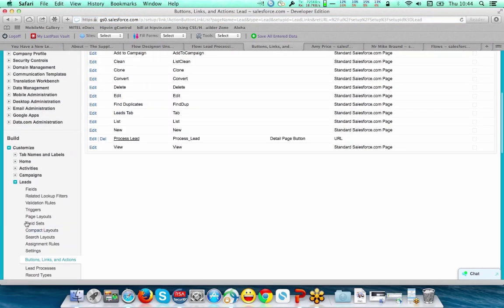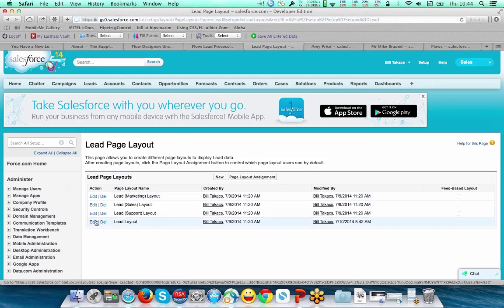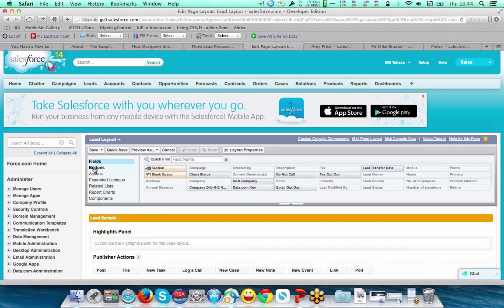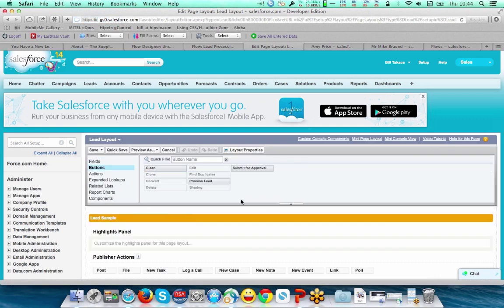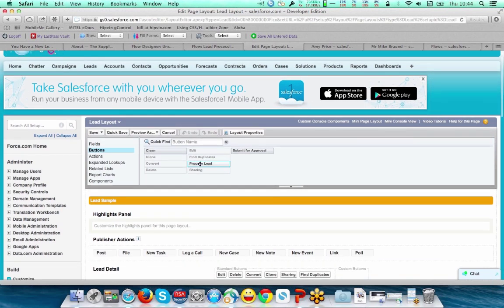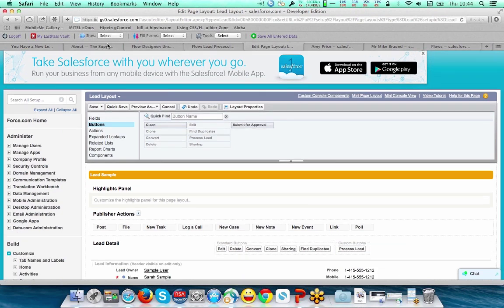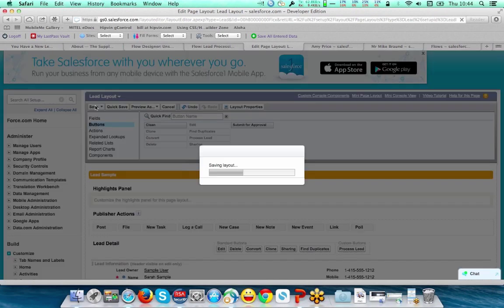Now the other thing you have to do once you create a button is you have to put it on a page layout. And that's pretty simple as well. Since you've already created the button, just click the button list right here. You can see that I have the Process Lead button right here. I'm going to drag it to Custom Buttons. I'm going to go ahead and save that.